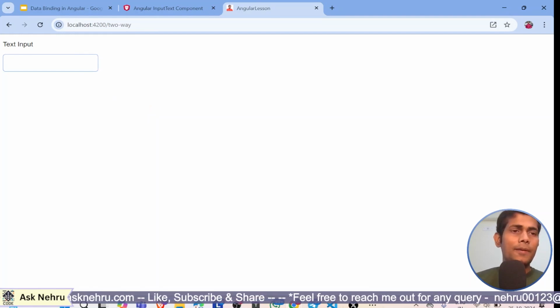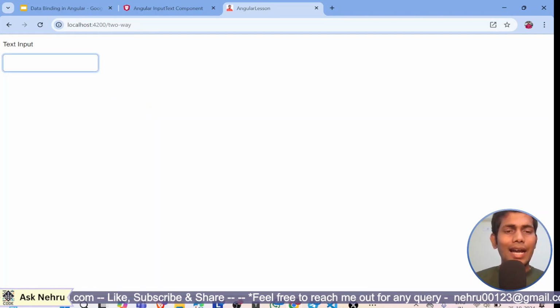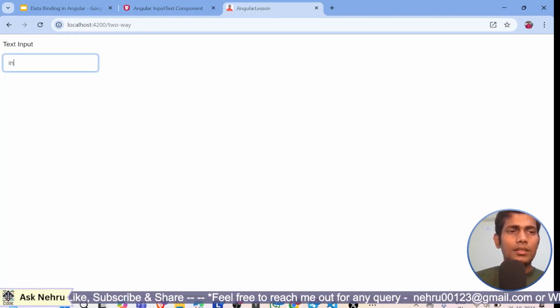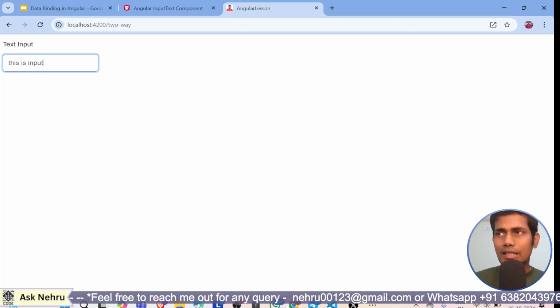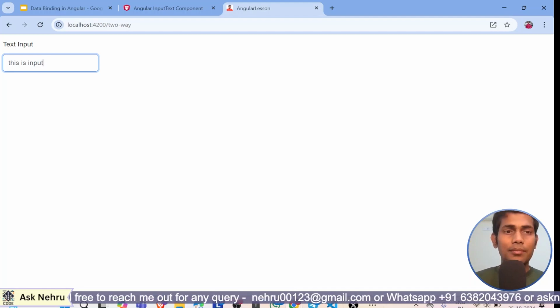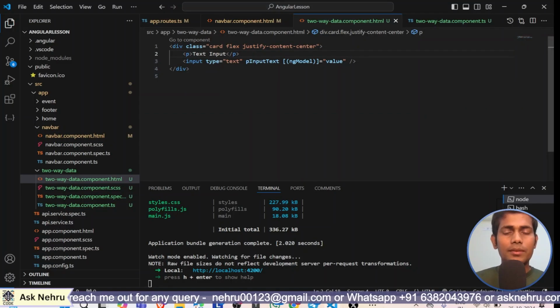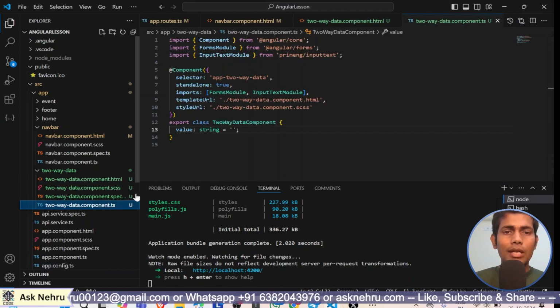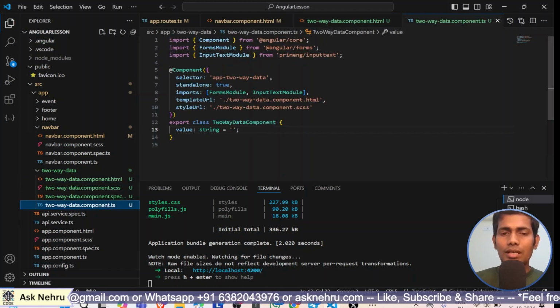Make a clap, guys. So here I type some value: this is input. Now guys, when I type it here, what is happening? Nothing is visibly happening, but there is something happening behind the scenes. As I type a value here, the ngModel observes the typed value. Although initially it is empty, now the typed value is there.